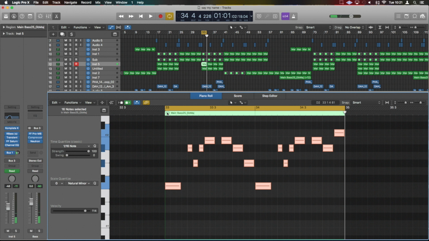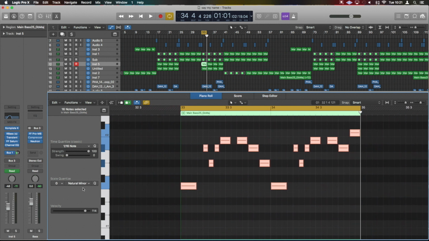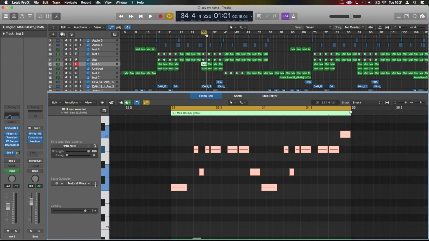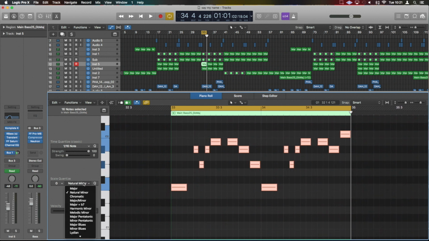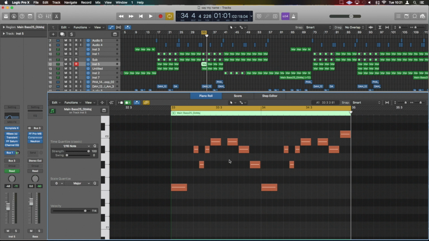This can be really useful if you've played something on the keyboard and you've maybe hit a missed note. You can simply highlight, choose the key you're supposed to be playing in, quantize, and it will quantize it to those values for you. And you've got all of the main keys that you could possibly desire in here, and you can change them here. And we just quantize those using the Q value there. So we just leave those as they were.